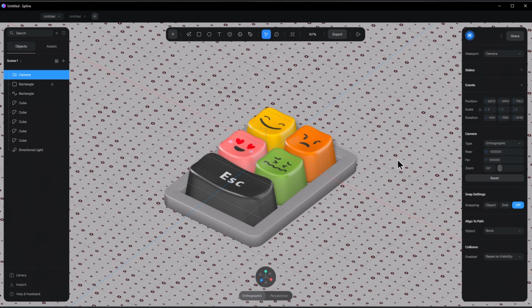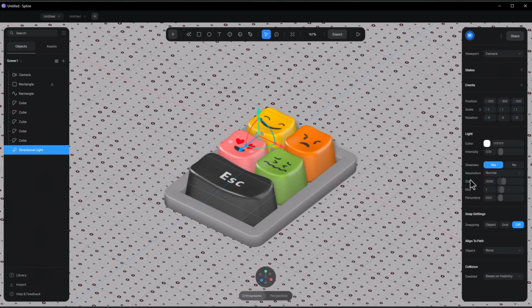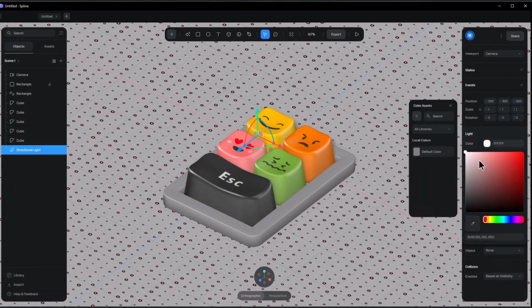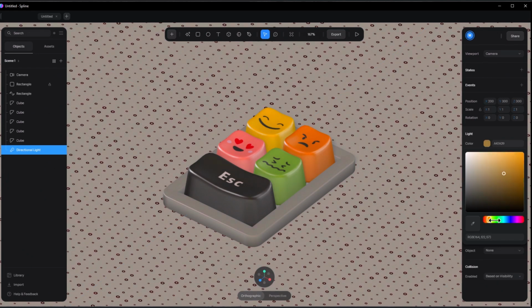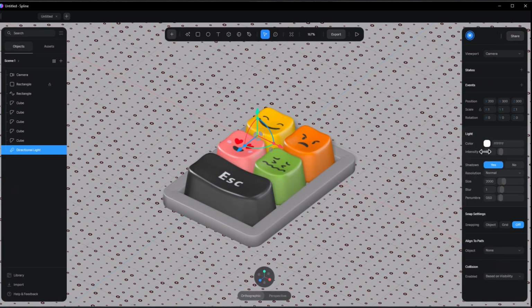Now let's talk about lighting. Click on the directional light in the scene. In the Properties panel, you have a few options to modify the light. The first one is the color of the light, which you can change to any color. Let's stick with white for now. Next is the intensity, which you can increase or decrease. We'll use the default intensity.